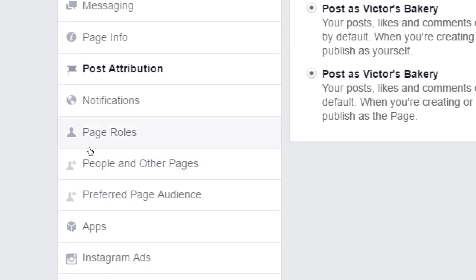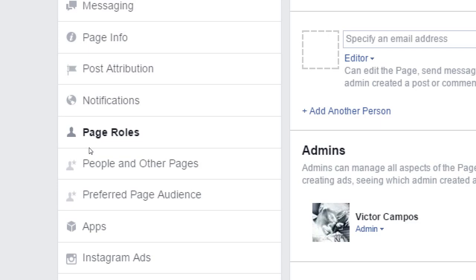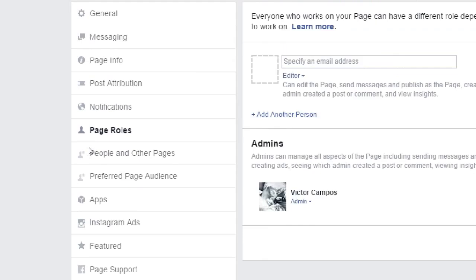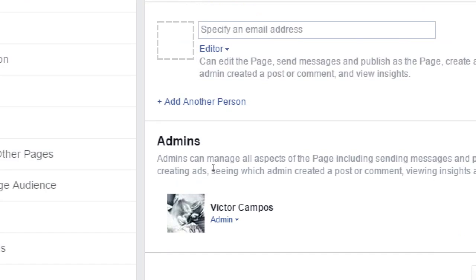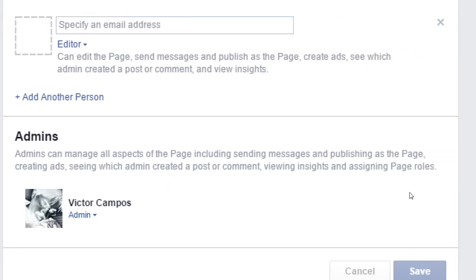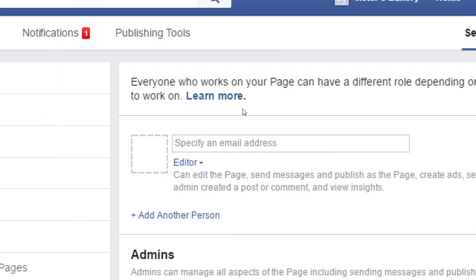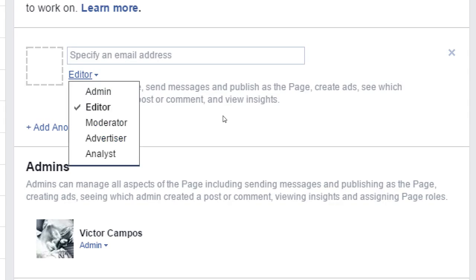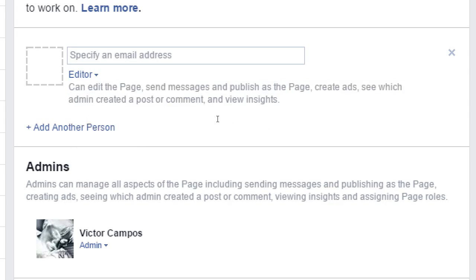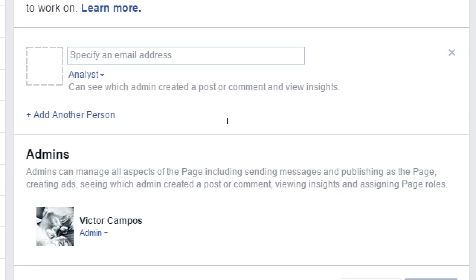Page roles. Let's go to page roles. Currently there is one administrator for this page. Only I, myself, can do anything about this page. At the top here, I add people's names and emails, and I can give them access. Access as an editor, and it explains what an editor can do. Access as an analyst, it shows what they can do.